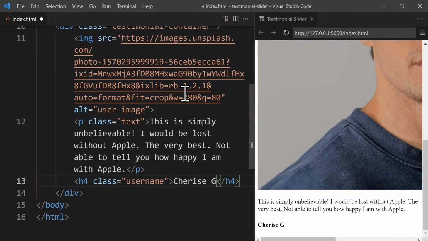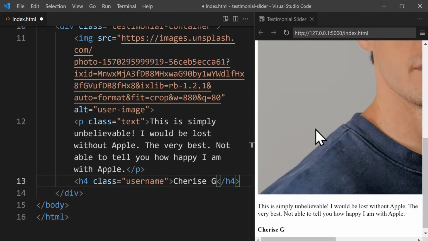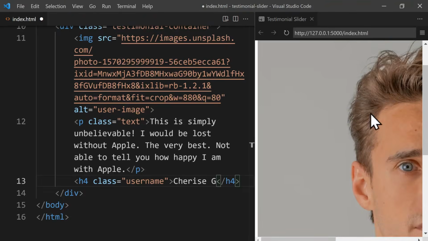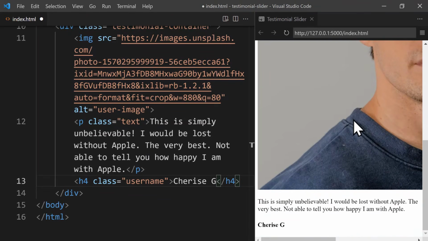Moving on to the next part, we will apply CSS to style both the testimonial box and the slider. Following that, JavaScript will enable the slider to advance automatically every 10 seconds. See you soon in the upcoming section.